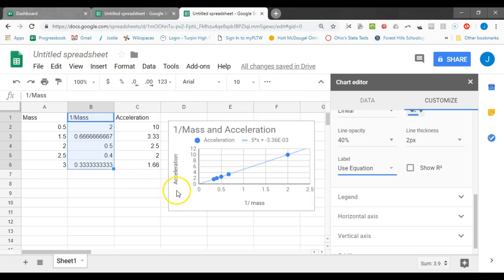Okay, that's all you need to do for this, and you should be able to answer the questions. You should be able to spot the trend from my example, that slope, how that works together with our Newton's second law equation.